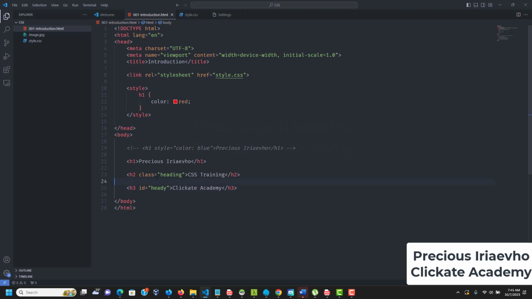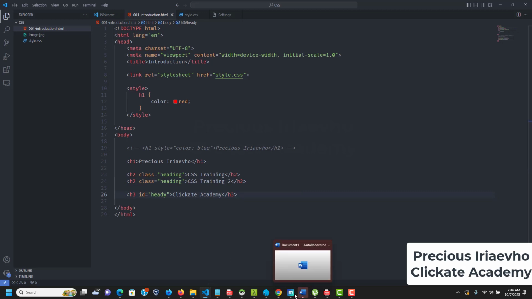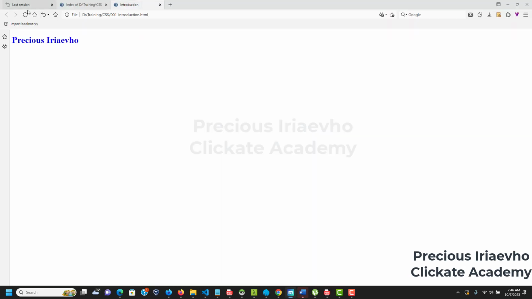So take notes. More than one element can have the same class, but an ID can only be specific to one element. Just to show you that, I will duplicate this H2 twice. So you see they have the same class, CSS training 2. Okay, so let's check this in our browser. So we have 4 elements now.